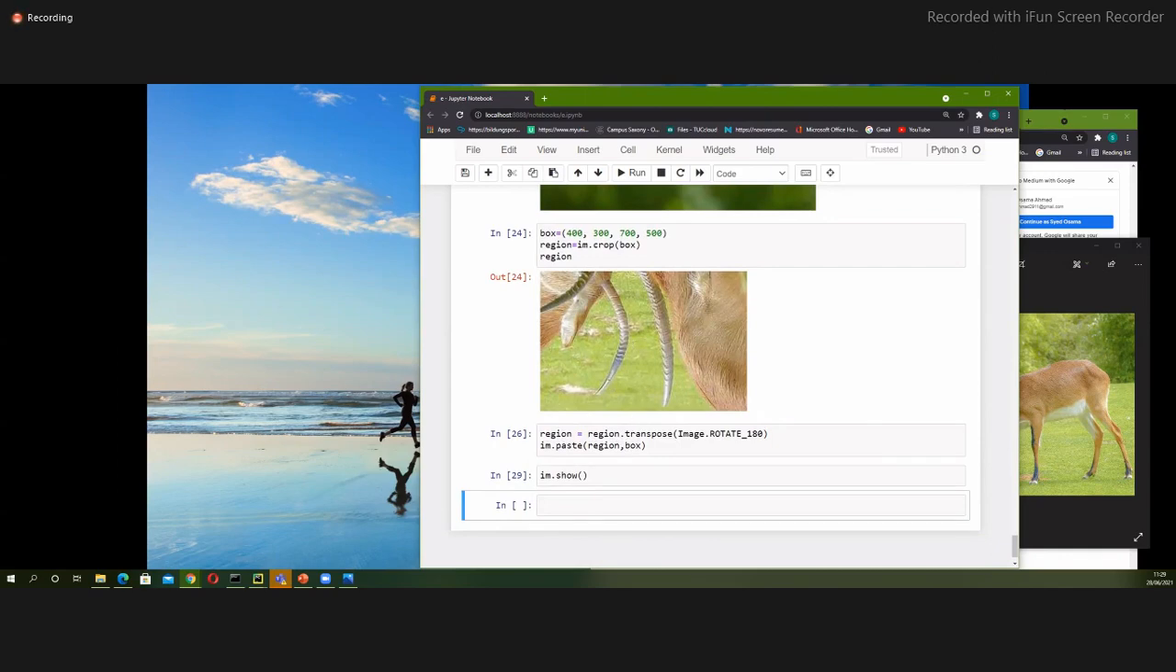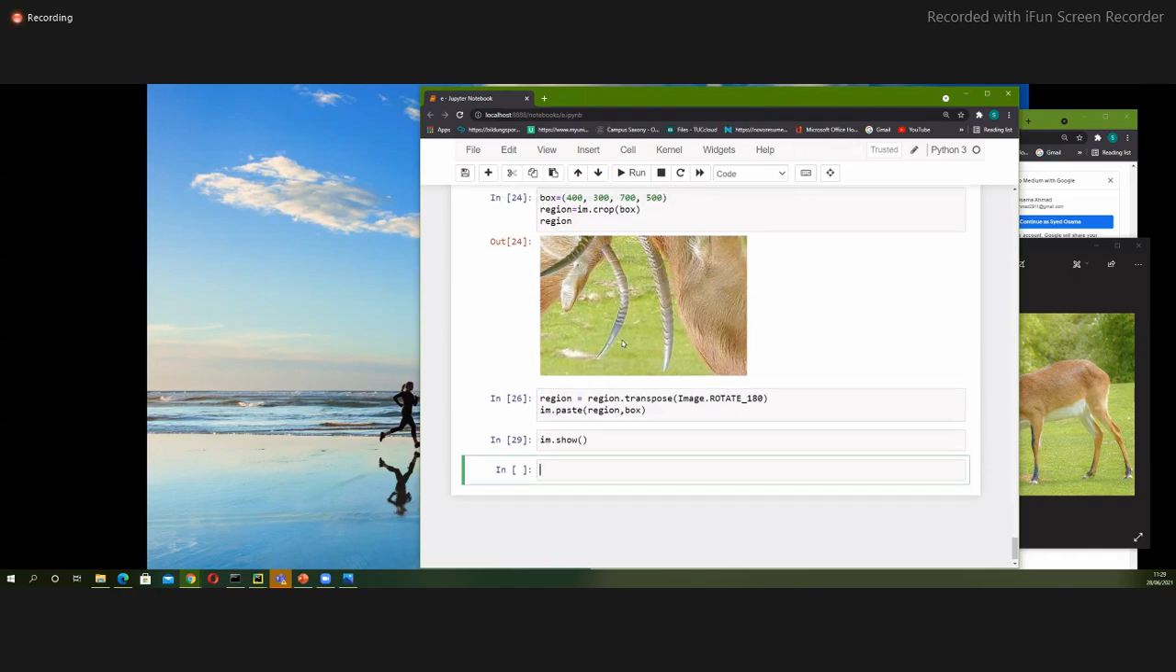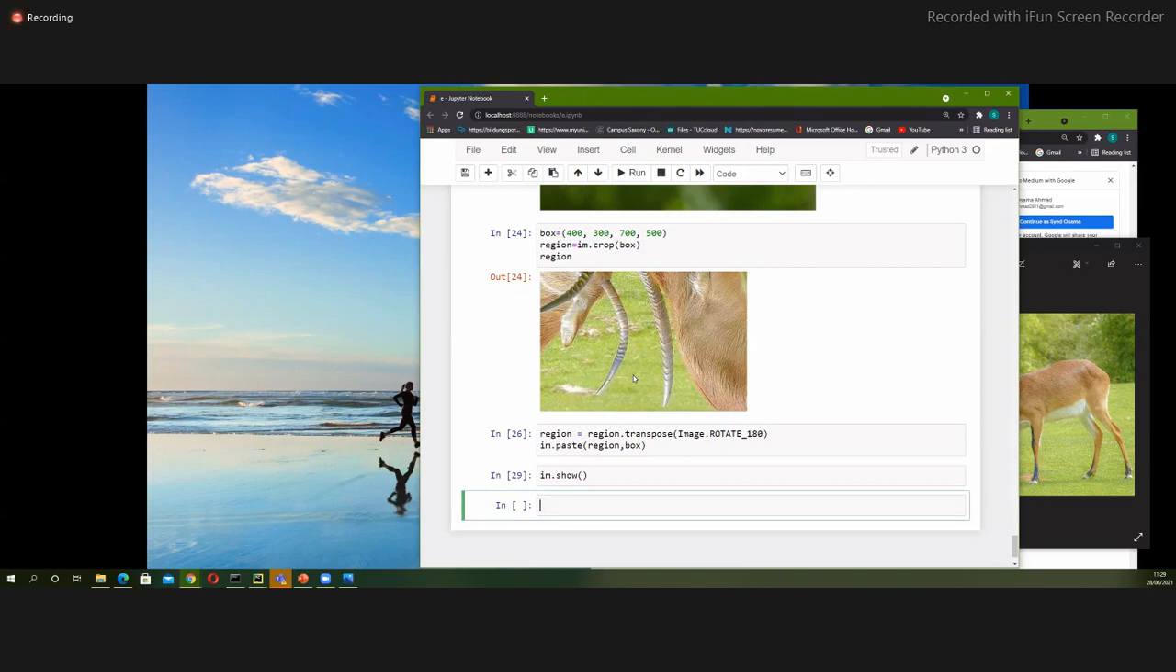Okay, let's move forward. I am going to show you the result of the particular box extracted from a picture, then rotated, and then pasted back to the original image, and then the original image with the box. So I am going to show you that as well.